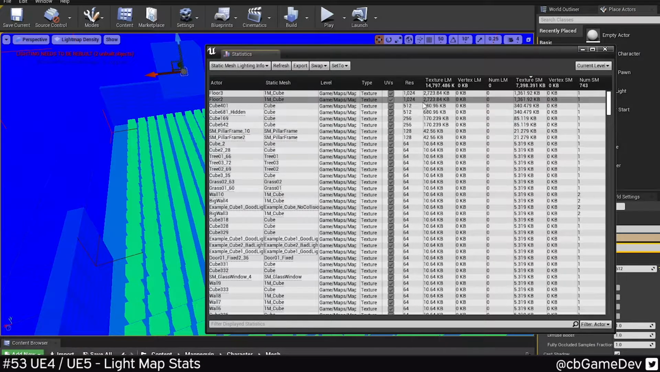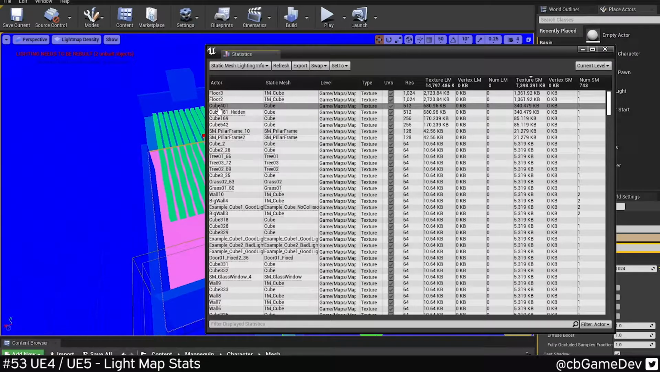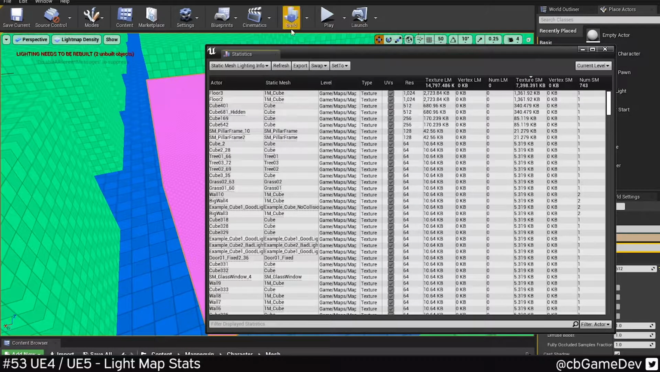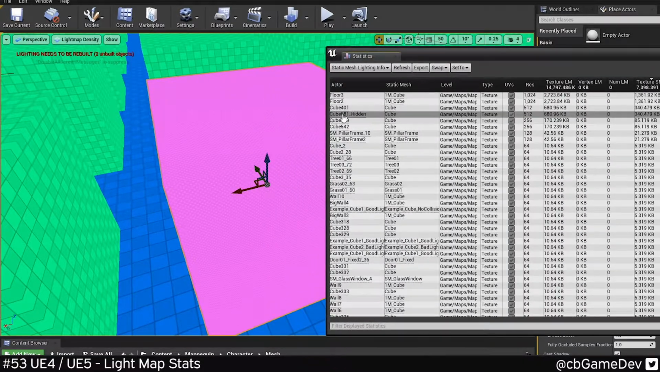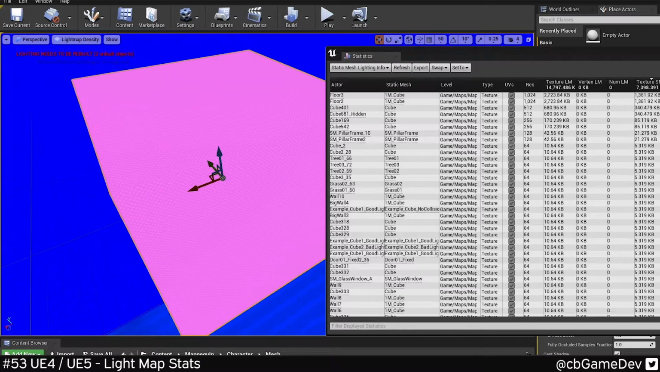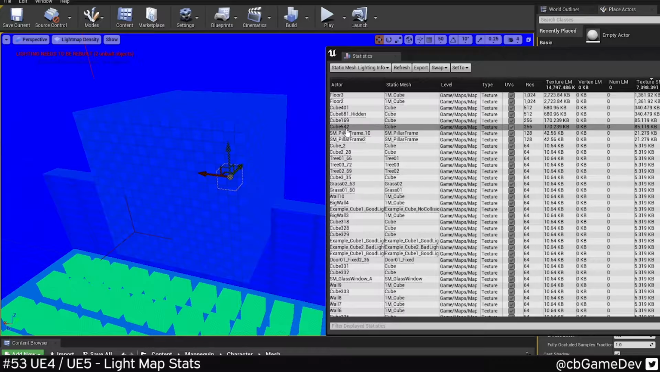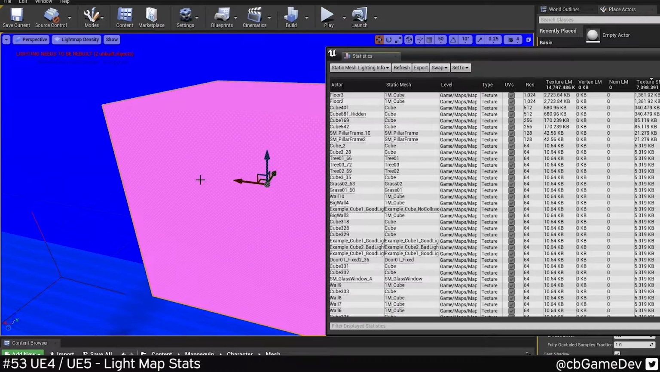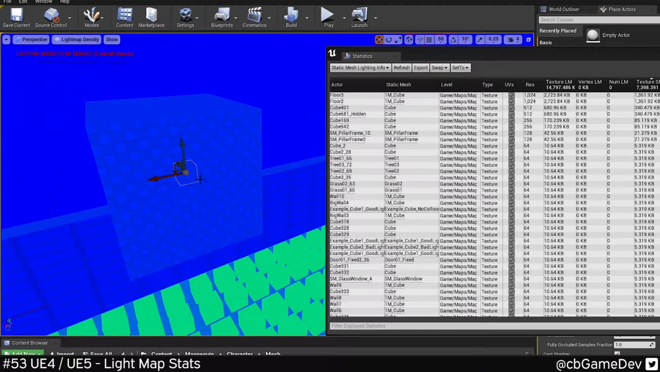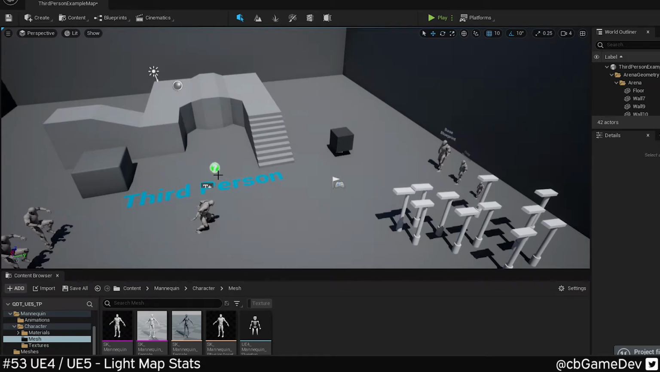The cool thing here is that we can go through and click on the assets and go directly to them. So we can find our offending cubes by clicking through, and as you can see, we can be told about this cube here without actually being able to see them. So that's really useful.